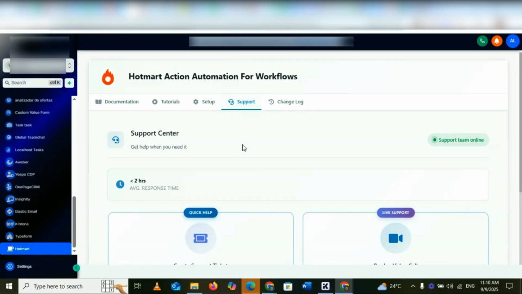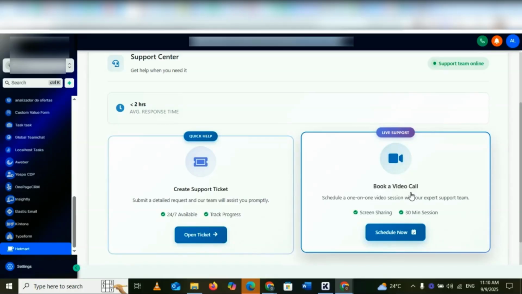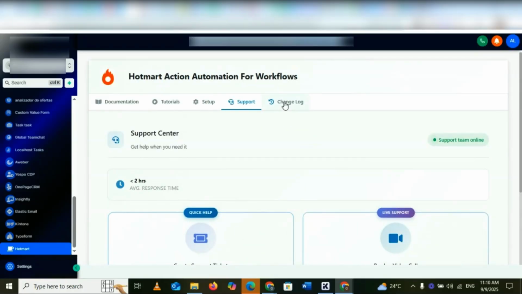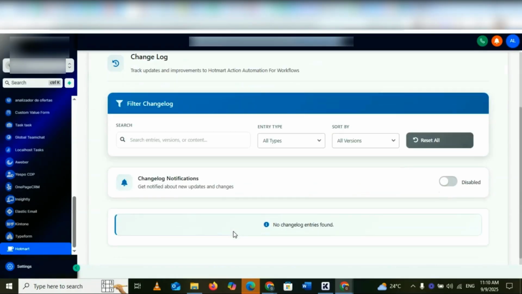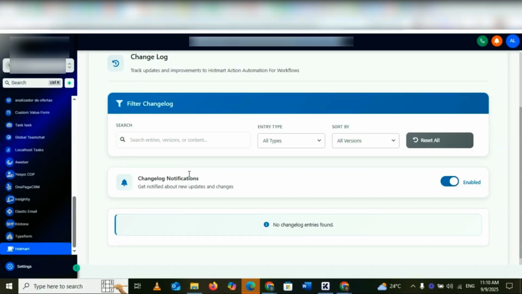We equally have the Support Center. At the level of the Support Center, you can create a ticket for our support team or you can book a call with our support team. We equally have the change log. At the level of the change log, you're going to see the necessary notifications concerning the new updates and the changes of the app. In order for you to receive these notifications, you're going to toggle on the notification button, enter your email, and click on subscribe.